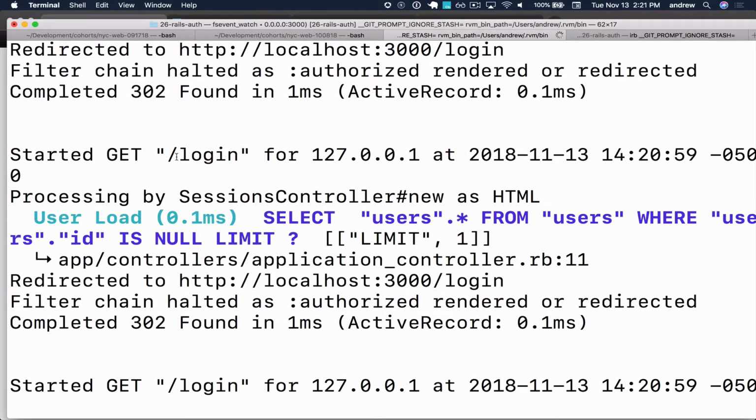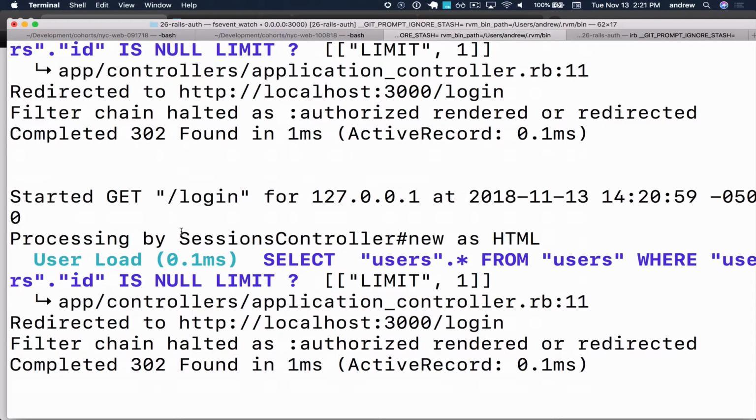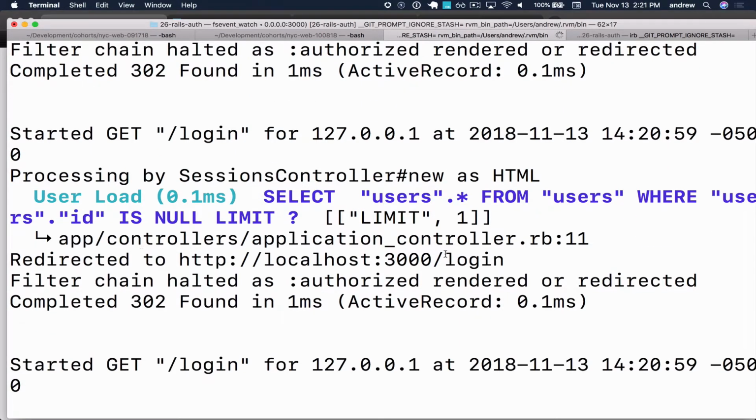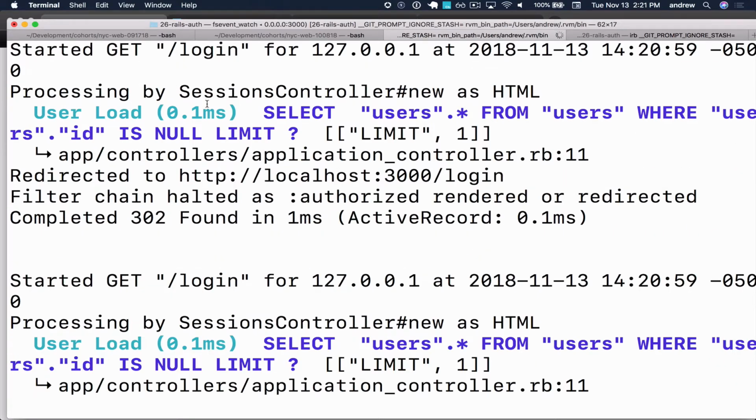Okay. Started GET to login. Processing by SessionsController new as HTML. Redirected to localhost 3000 login. Filter chain halted as authorized rendered or redirected. Started GET login. Processing by SessionsController. Redirected to login. Started GET login. Redirected login. Started GET login. Is anybody seeing a pattern here perhaps?